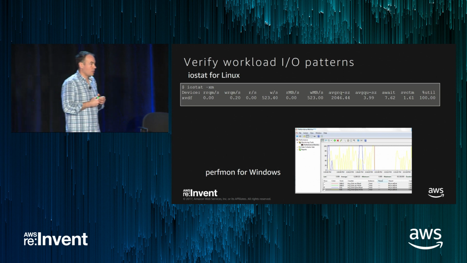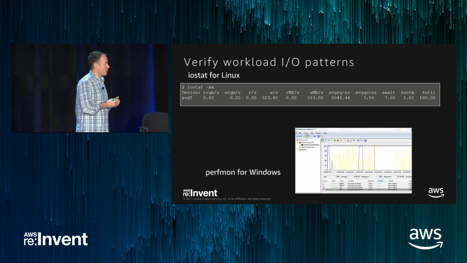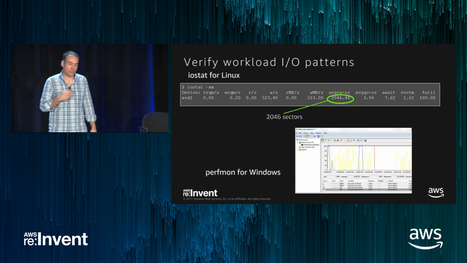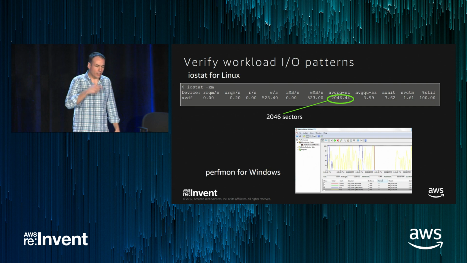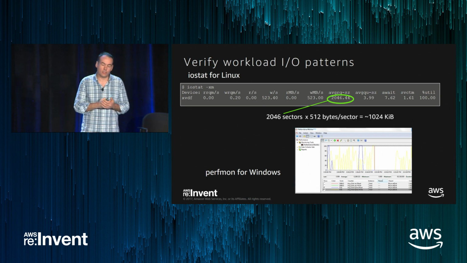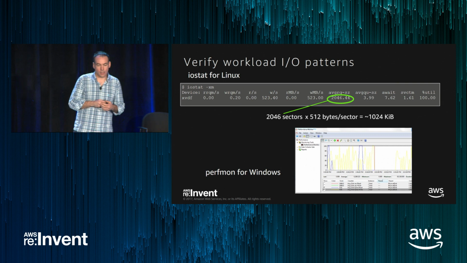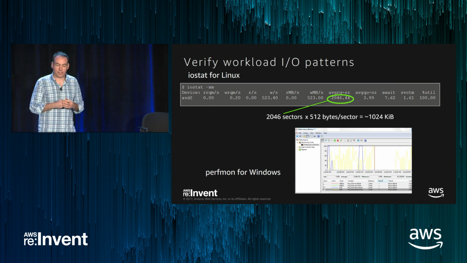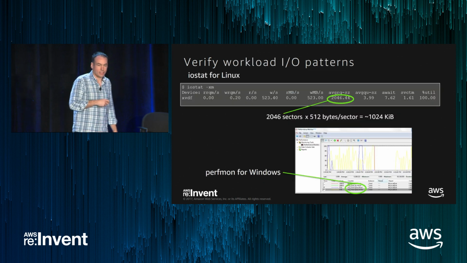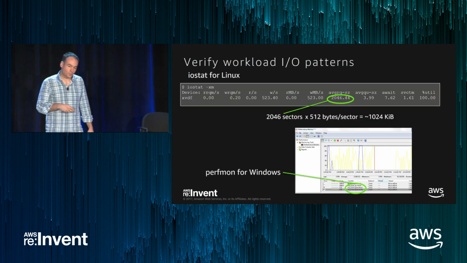Now, how do you know what I/O size your workload is driving? You can use perfmon on Windows or iostat on Linux. This is measured in sectors. You can see here I'm driving about 246 sectors, which is roughly 1 megabyte. So I'm probably doing some random I/O in there occasionally, but I'm getting pretty close to that 1 megabyte that I'm interested in. And you can get the same data out of perfmon.